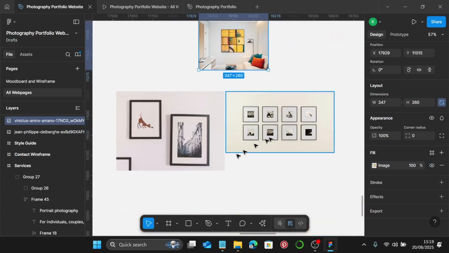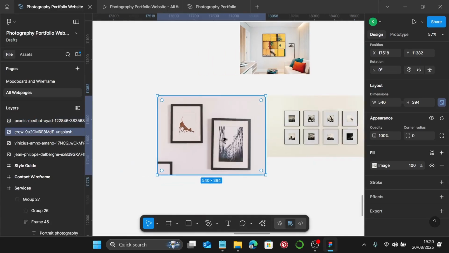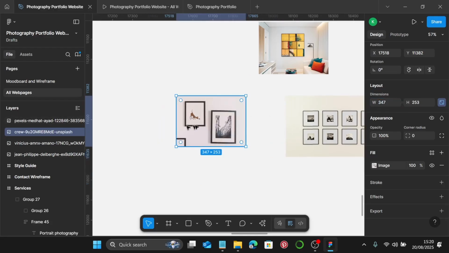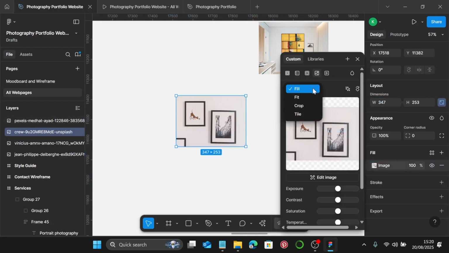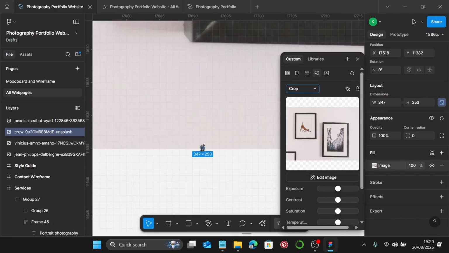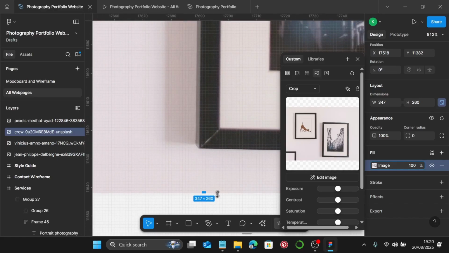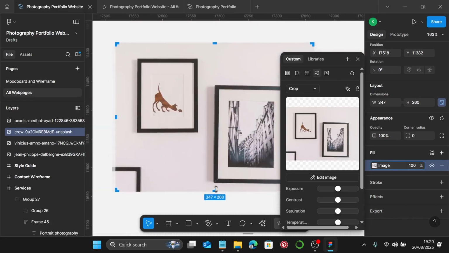Let's move to the next image, which is this one. No, okay, this one as well. The width is going to be 347. Height is going to be 260. I'm going to crop. Let's increase this to 260. Hold shift and then increase the height of this. Close that.